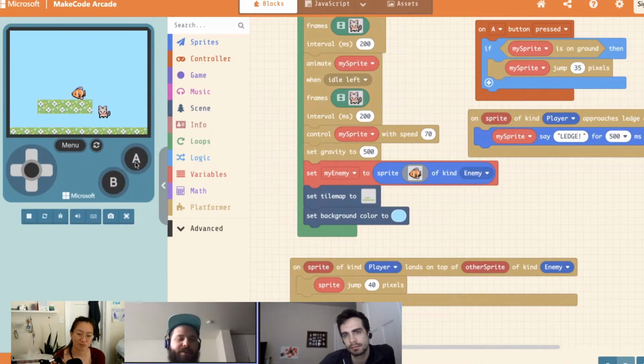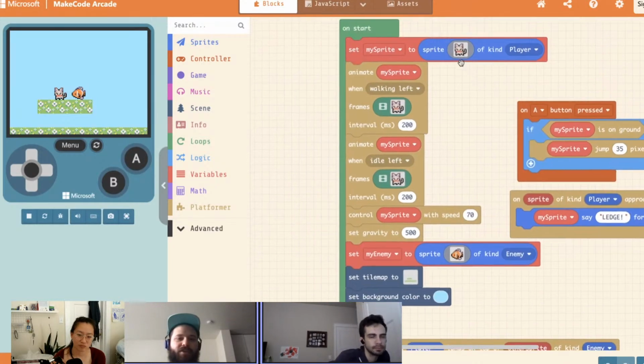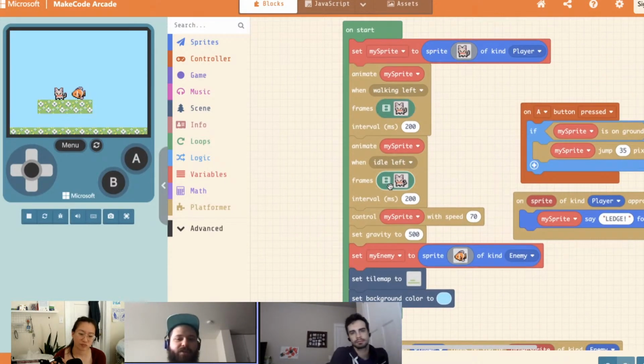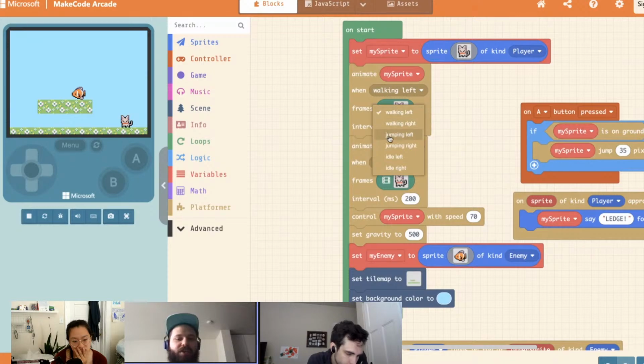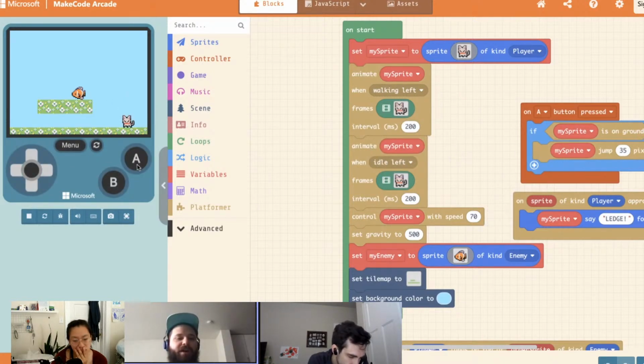All right. So what we're going to do is we're going to do our animations. We've defined our animations for when we're walking left. We've defined our animations for idle left. And now what we want to do is make it so that those run at the right times. So we have 3 states that we care about: walking, jumping, and idle. Jumping is when we're off the ground. Walking is when we're on the ground. And idle is when we're not moving on the ground.